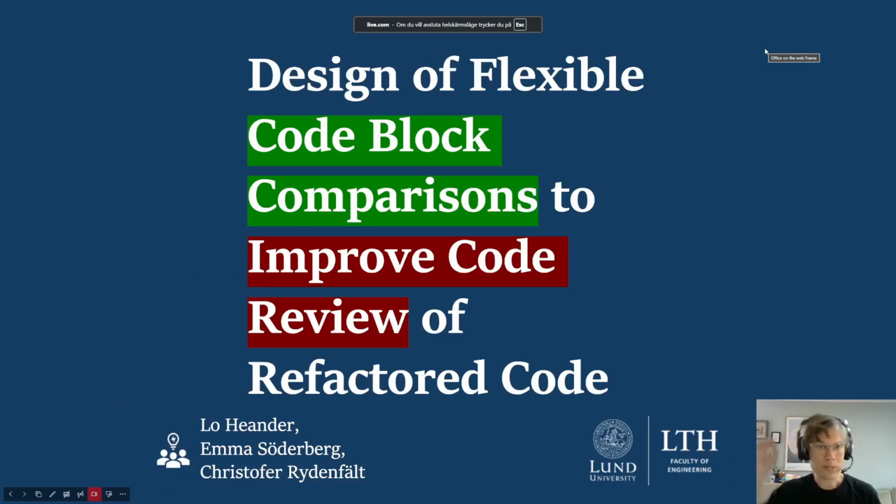Hi everyone, my name is Lou Heander, and today I'm going to do a short form presentation of our research study to design a flexible code block comparison tool in order to improve the code review of refactored code.